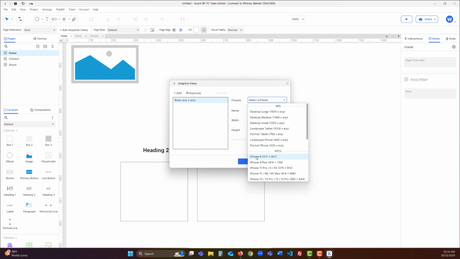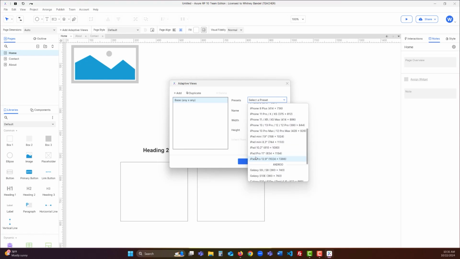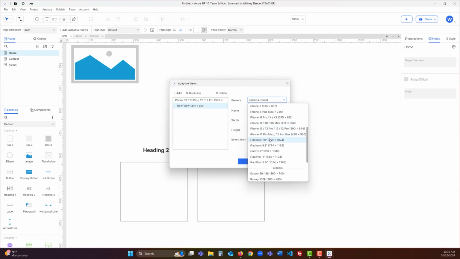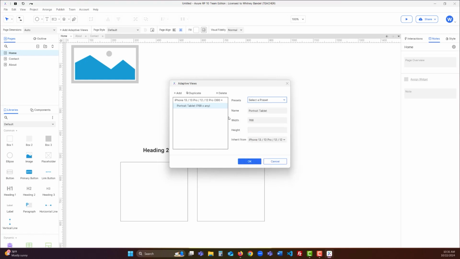So we would start with, let's just do iPhone 13. So I can start with that, and then I can add another one. And then this is where I could go ahead and add in tablet. And this would be like your media queries.